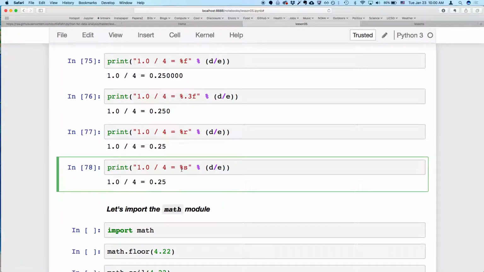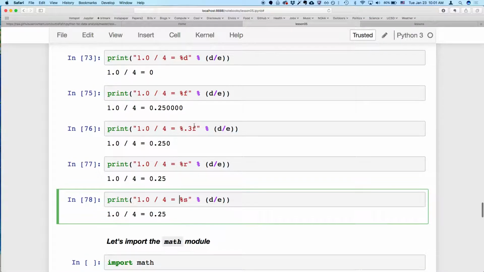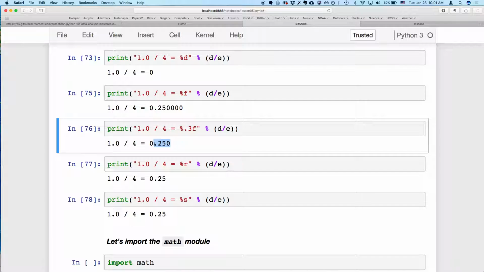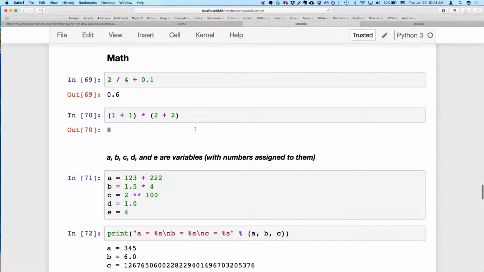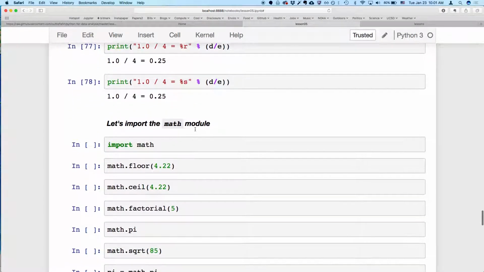You can type %s. So in most cases, if you want to print the value of a number, you can use the string formatter %s. The reason you might want to use a different one would be if you wanted to control the number of decimal places that are printed, and there you could use this decimal floating point notation. So these are all string formatters. Okay.